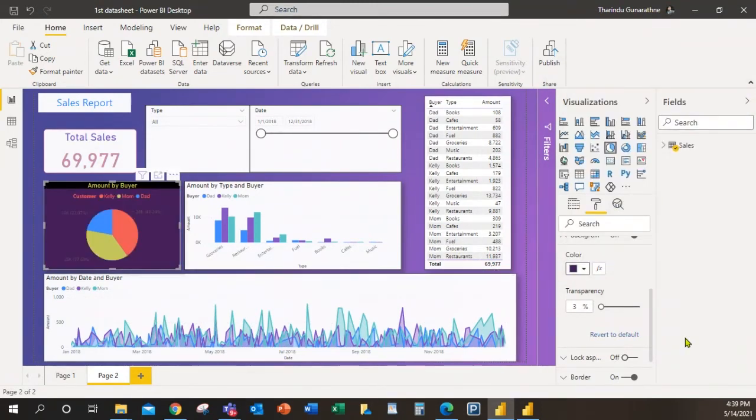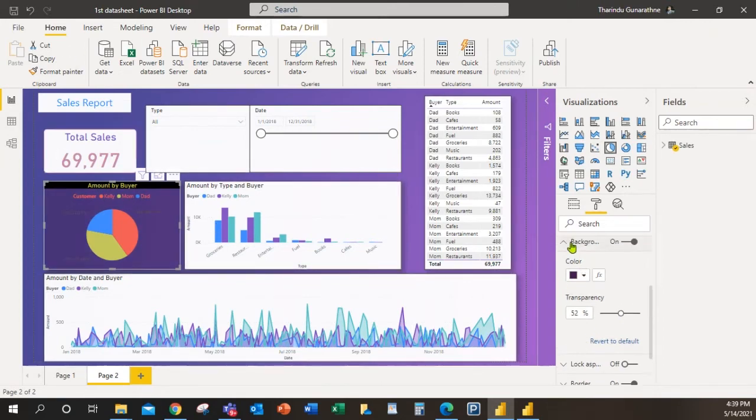Okay, like this. And from here you can set the transparency also. You can set an image for the background, and you can set the transparency. Okay, and border is there, shadow. So okay, now you have that basic understanding of how to change the format or the appearance of any visualization.